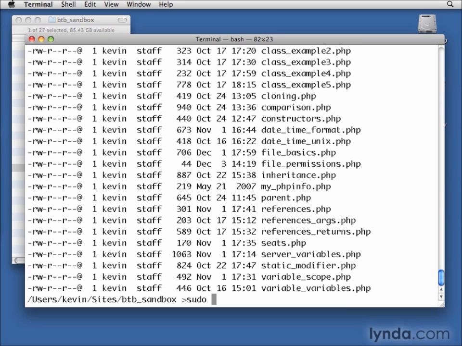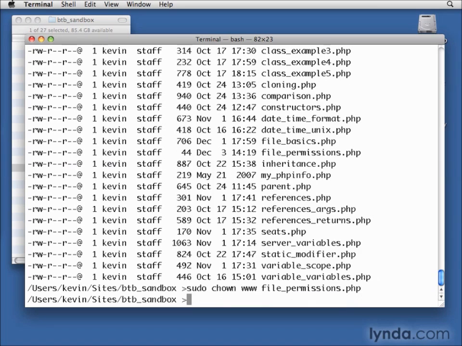Now, you may have used sudo a few times in the past and not really known what it did. It basically says, do this command with the highest level permissions that the system has. So if I'm allowed to be a sudo person, if I'm allowed to have that super user ability, that's what the SU stands for, super user, then I will have those super user permissions. So with top level permissions, try to change the owner to www for file permissions.php. And it came back, it didn't give me any response, it just did it.